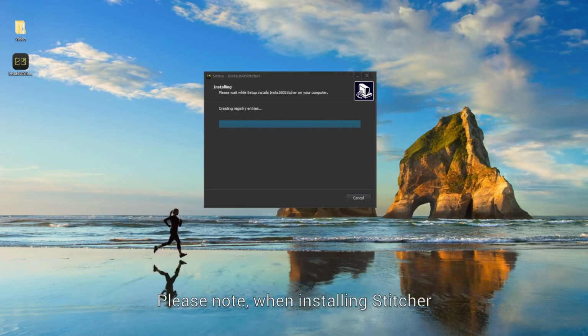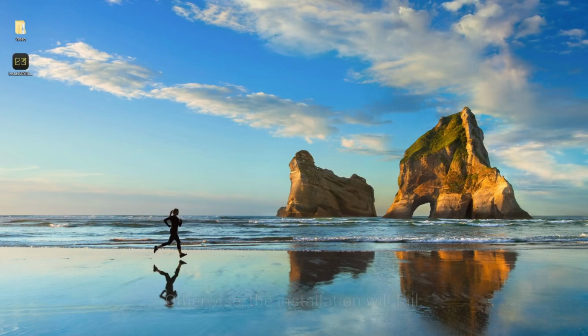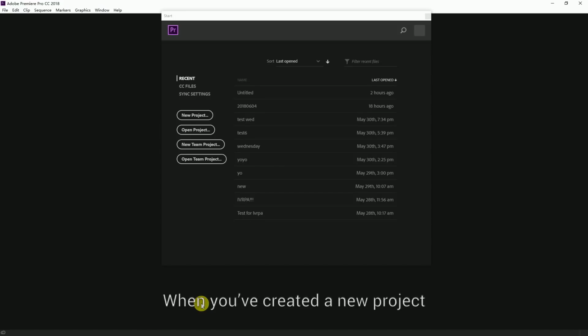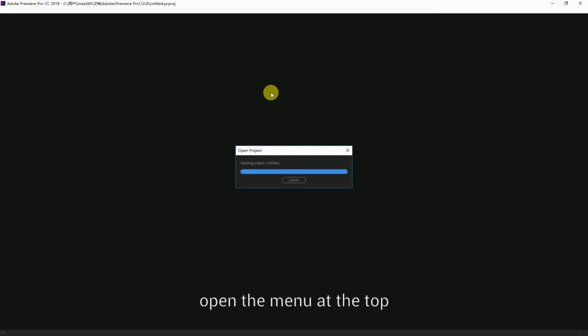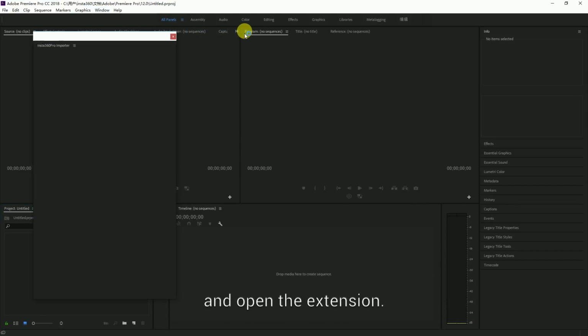Please note, when installing Insta360 Stitcher, make sure that Premiere is not already open on your computer. Otherwise, the installation will fail. When this version of Stitcher is finished installing, open Premiere. When you've created a new project, open the menu at the top called Window. Then navigate to Extensions and Insta360 Pro Importer, and then open the extension.